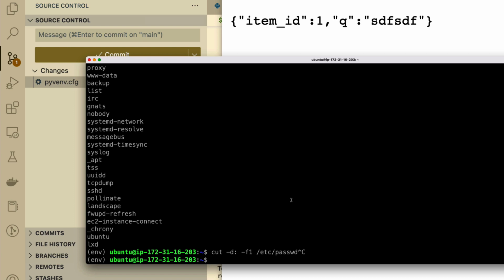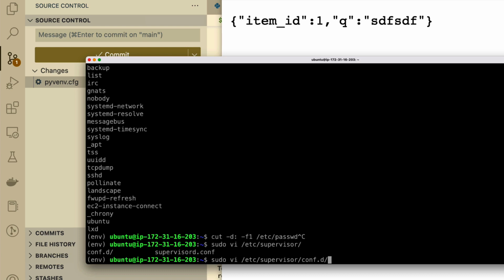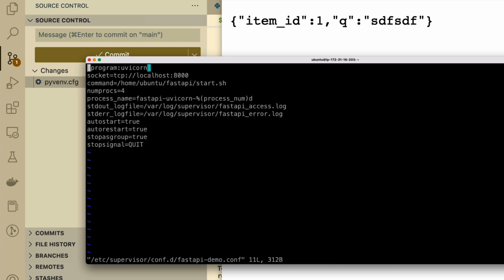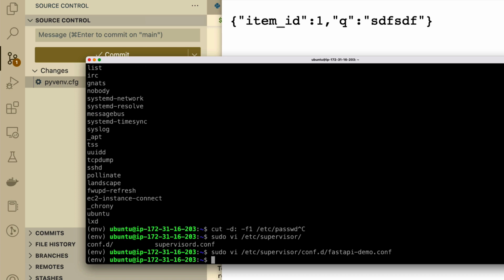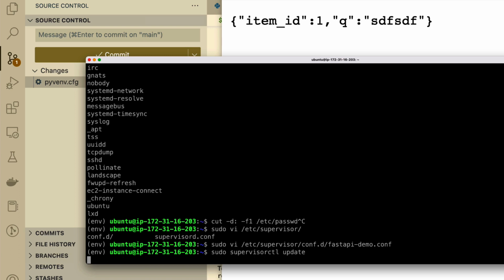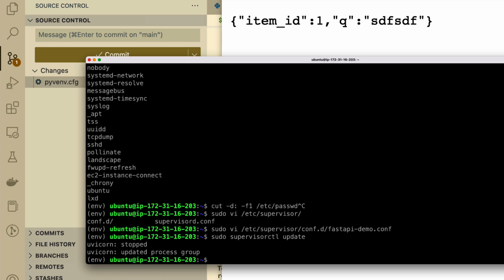Now let us edit the supervisor configuration and change the user so that our start script is being triggered by this www-data user. Let's open the supervisor conf.d FastAPI demo file. You can add the configuration here as to which user to run. So user www-data, group www-data. Save this. You can use this supervisorctl update command. You will see it stopped and updated the process group.